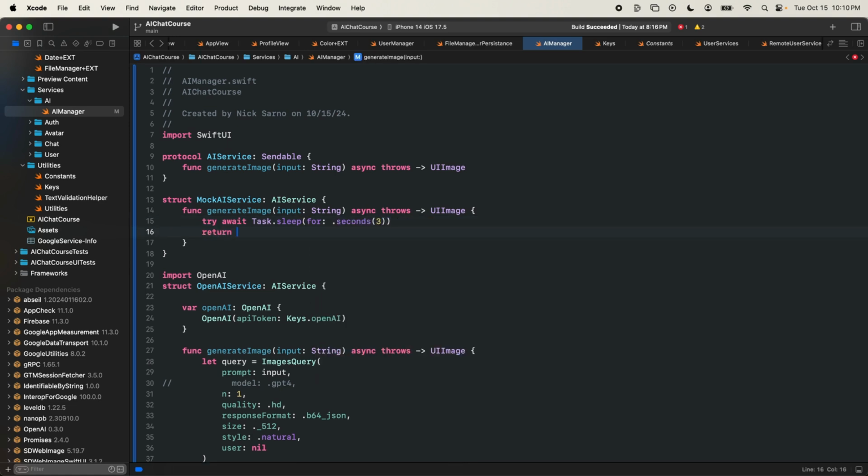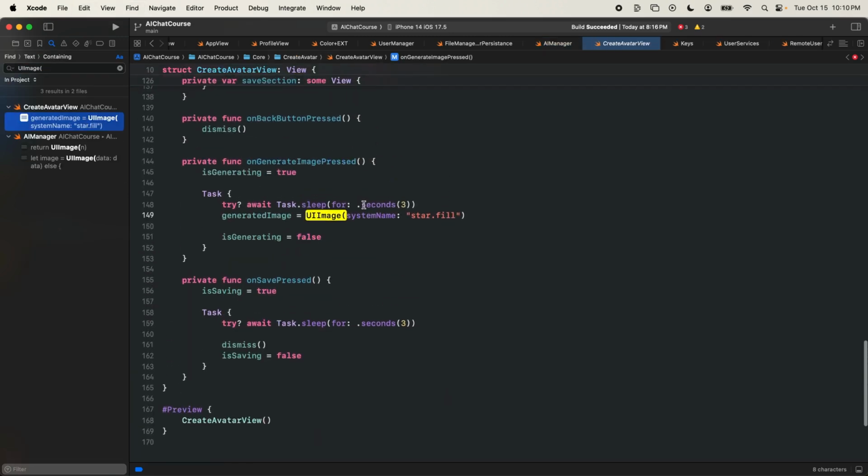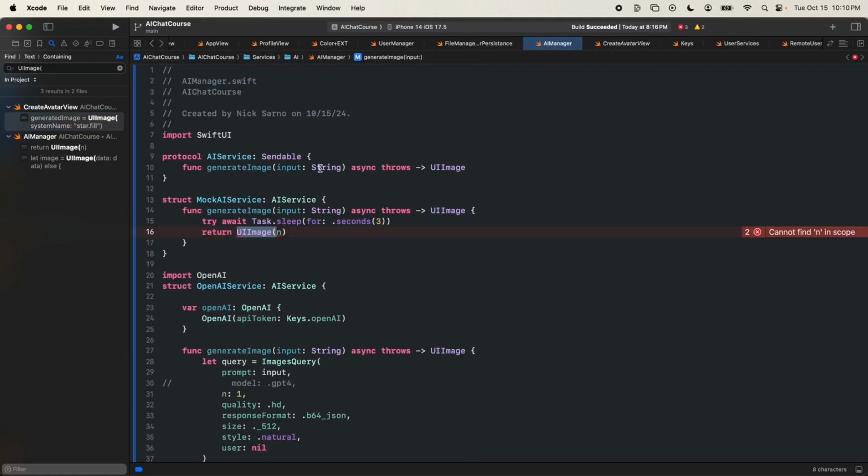And then let's return a UI image. I think we already did this in our code base somewhere. In our create avatar view, we said let UI image equals system name star.fill. Let's just go ahead and return that from this method here. And I'll force unwrap it just because we know that is going to be a valid image. Cool, really simple, really easy to get our mock set up.